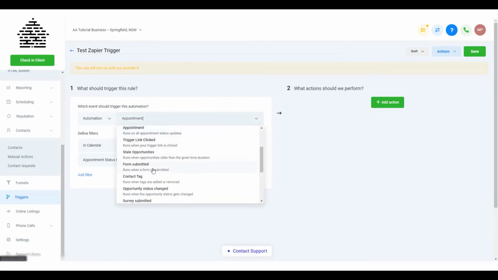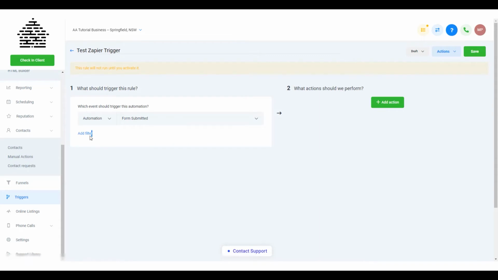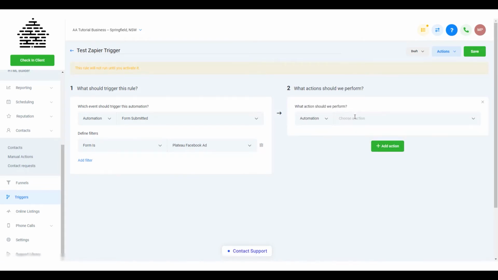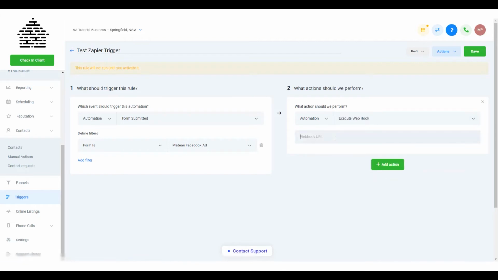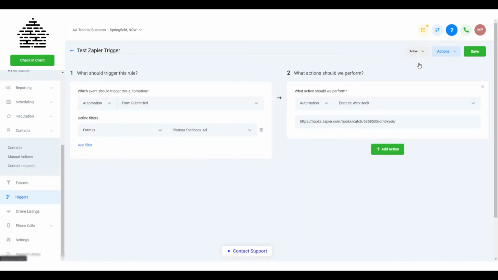For this demo, we're going to go with form submitted, and we're going to say the form is this Plateau Facebook ad here. And we're going to say add action, and near the bottom here we will see execute webhook. All you do is paste in that webhook exactly as you got it from Zapier, change that trigger to active, and hit save.